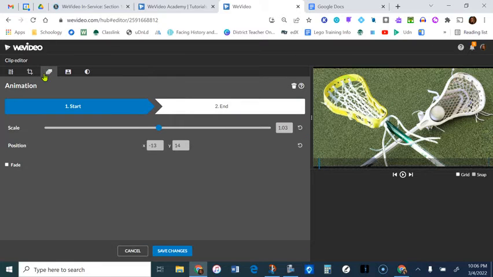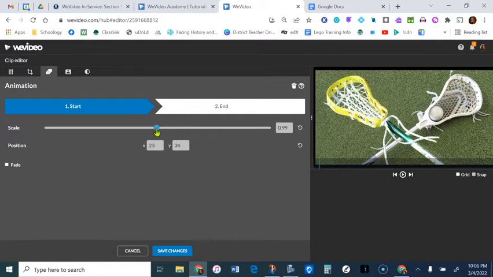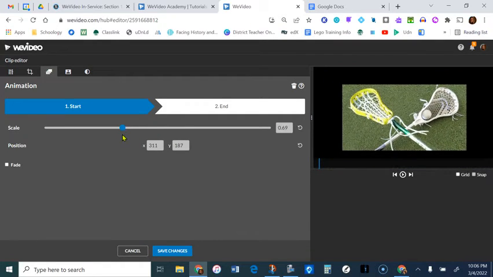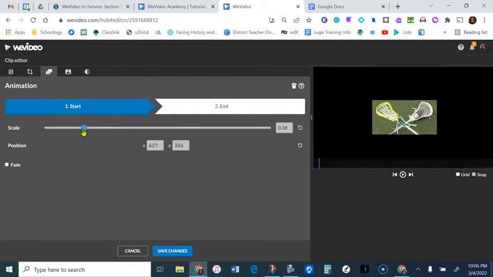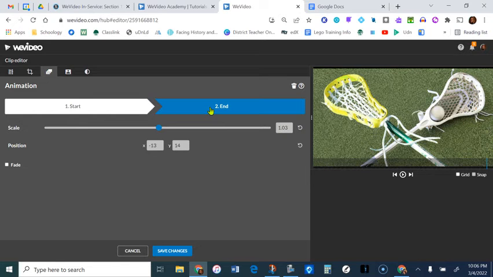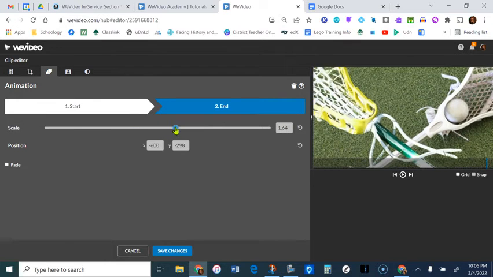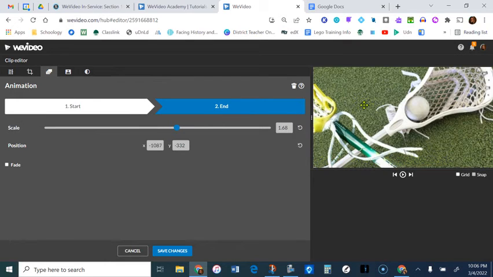Another thing that you can do is create an animation on a picture. Let's say that I want to have this picture sort of zoom into the screen. This is highlighted, so I'm setting my start position, and I can make it kind of small like this. And then my end position, I might want it really zoomed in, more focused on the ball.